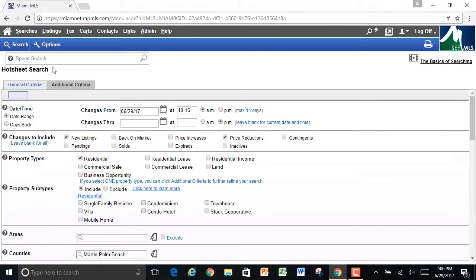Alrighty, now we went through the standard search. So keep in mind that you have date range here, days back, and then below that changes to include. This is the only search you're going to see those fields available for. So the only fields, date range, days back, and changes to include, will only be in a hot sheet.